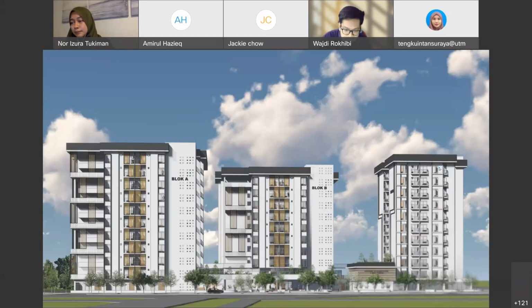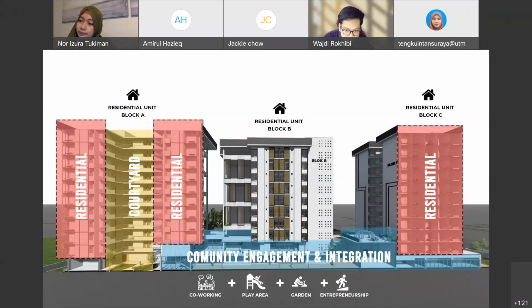This is the frontage of the buildings, block A, block B, and also block C. So the schematic section diagram, which is the residential unit, they have a courtyard at the center of the building, and also the community engagement and integration happens above and below the resident area, so that they cannot access the residential. So that's all for me.